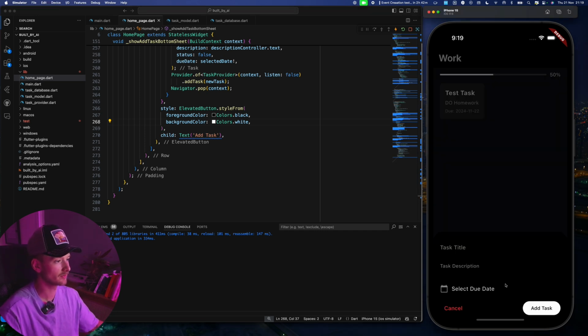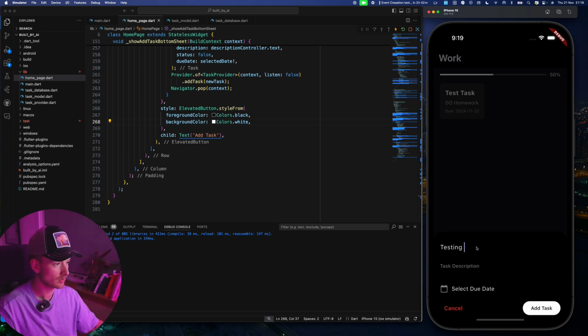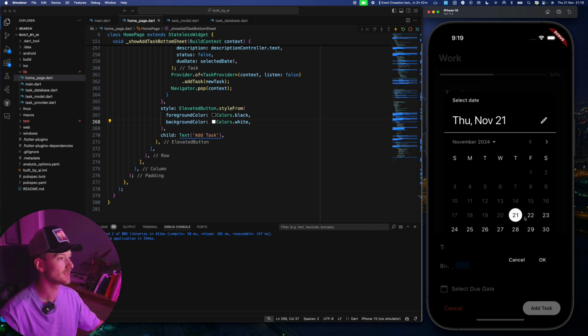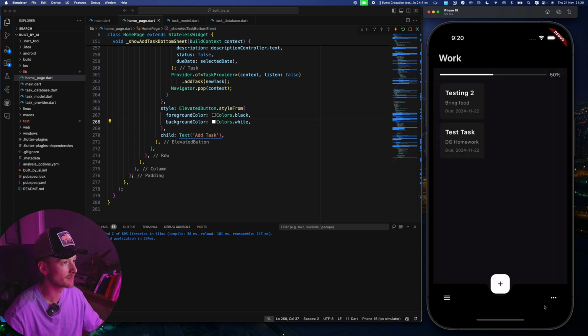So plus, you can see task title, testing 2, and we can say bring food. And now we press this and we get this nice little date dialog, and we say okay, then we say add task, and we see that gets added to this. However, I guess that's quite nice. So you can swipe like that.